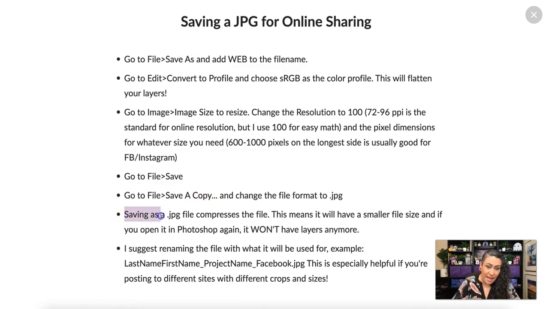Now, note that saving as a JPEG compresses the file. It compresses it down so it's a smaller file size, but it also is throwing out information. But you won't have your layers anymore. And something that's really important to know, that if you are going to print, you do not want to do heavy compression. So when you go to save a JPEG, once you hit save, you change the name or whatever, and then you go to save it.